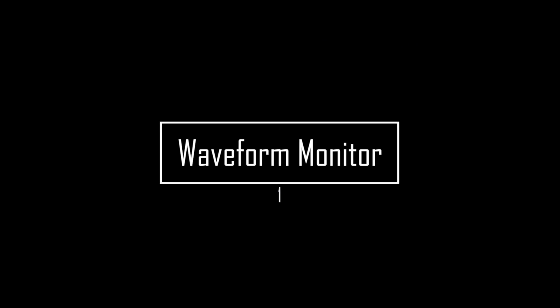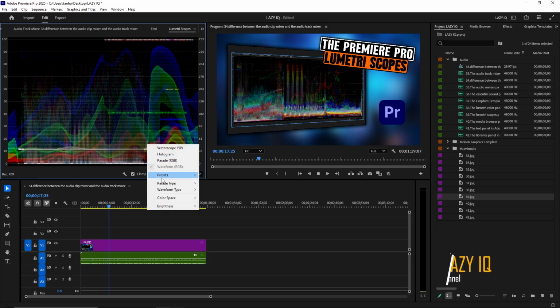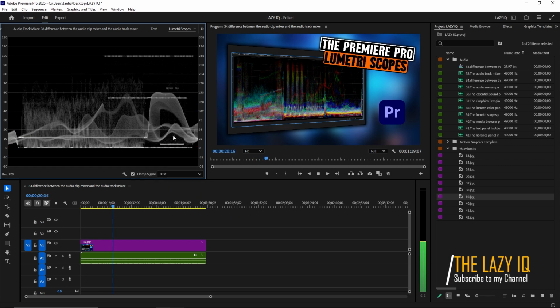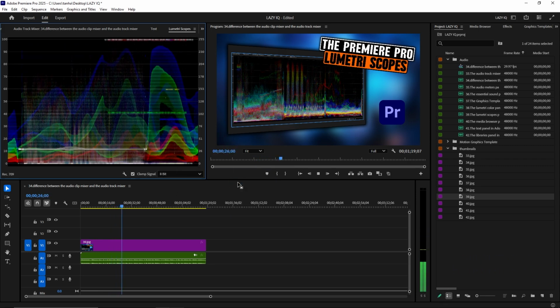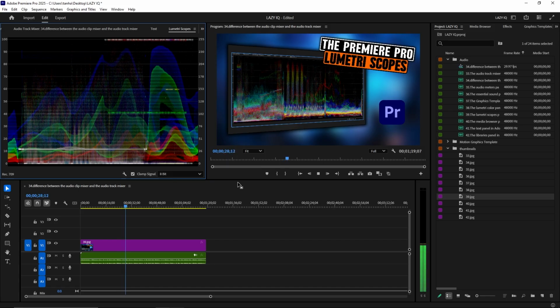1. Waveform Monitor displays the luminance, brightness, and RGB information of your footage. It helps ensure that your exposure levels are correctly balanced. 2. Vectorscope shows the color information of your footage, indicating hue and saturation levels. This is essential for ensuring consistent color grading, especially for skin tones and broadcast standards.